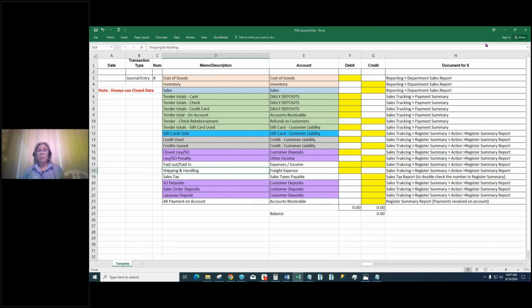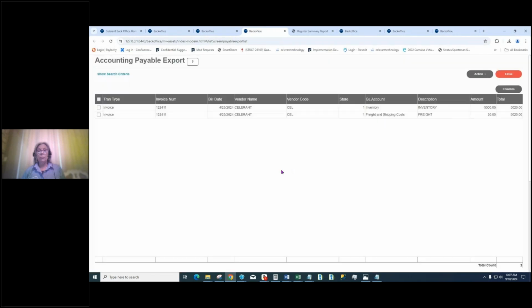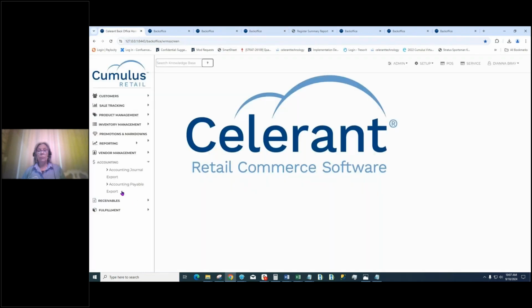Okay, so let's close this. All right, so basically that's it. That's the process of moving it. Now for accounts payable, we also do the accounts payable part. What this is: when you receive merchandise, it creates a receiving log. Within that receiving log, that's where the information is being pulled to be sent to QuickBooks as a bill.